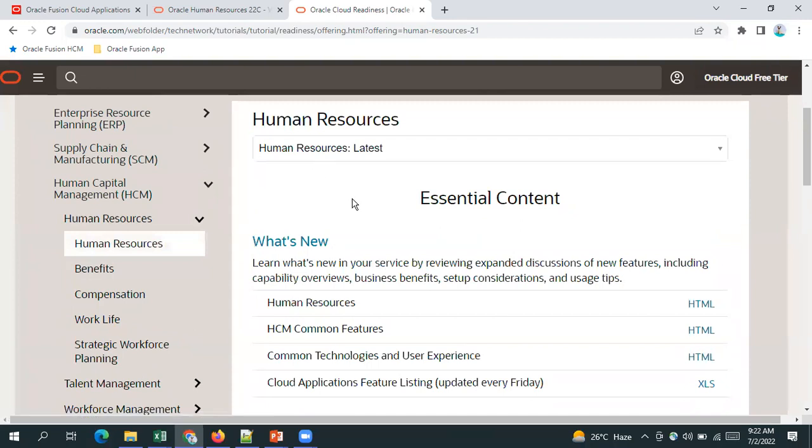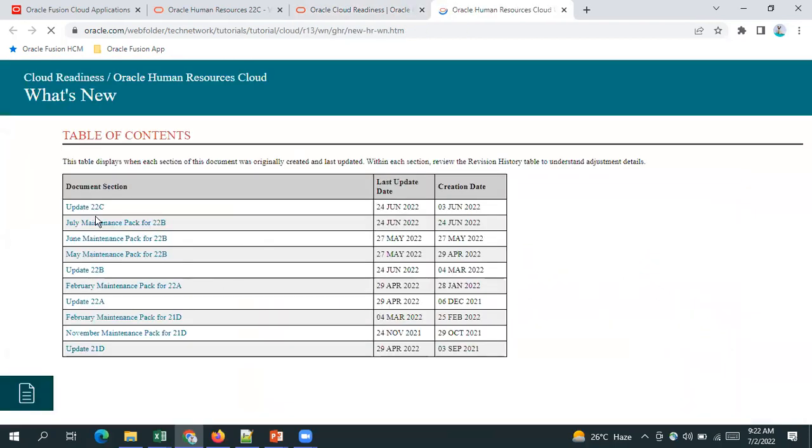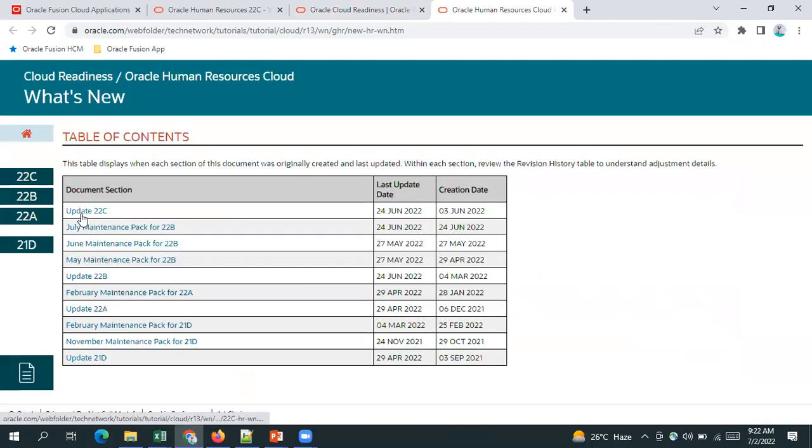Now I am on the human resource screen. Under what's new, if I go to HTML, here I can see the versions. The next version is 22C, update 22C. If you want to check what you received in 22B, you can check here. 22A, 21D, whichever you want. Only for the last 3 releases you can see it.